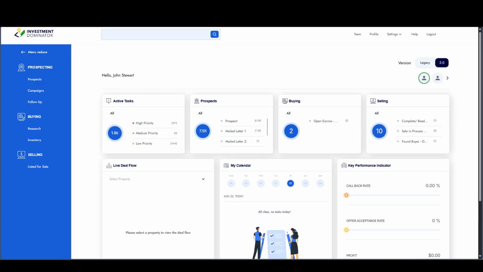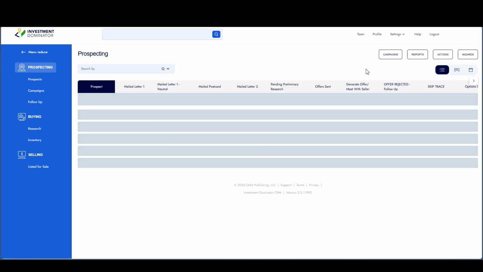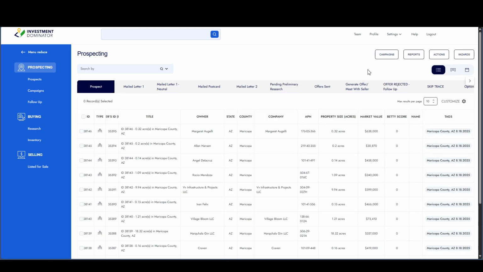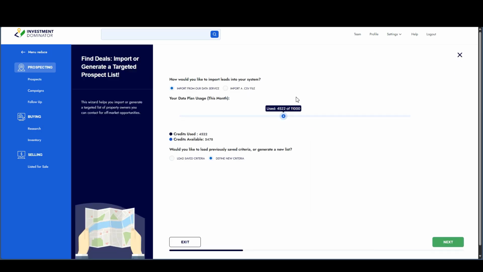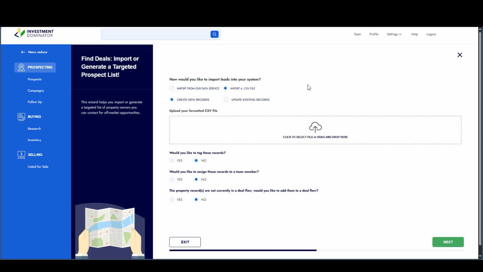In this video, we will review how to import a CSV file into the Investment Dominator 2.0. First, we're going to go ahead and click Prospecting to bring up this menu here. Then we'll go to Wizards, Find Deals. You'll have the option to import leads into your system either from the data service or to import a CSV file. We're going to select Import a CSV file.